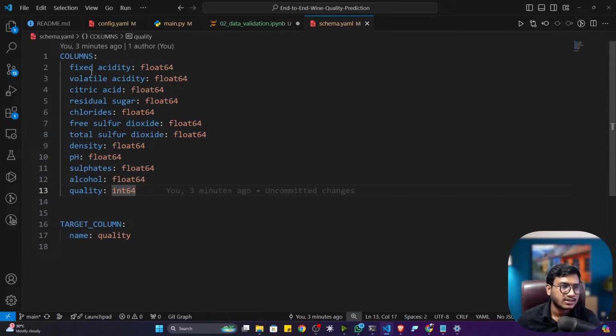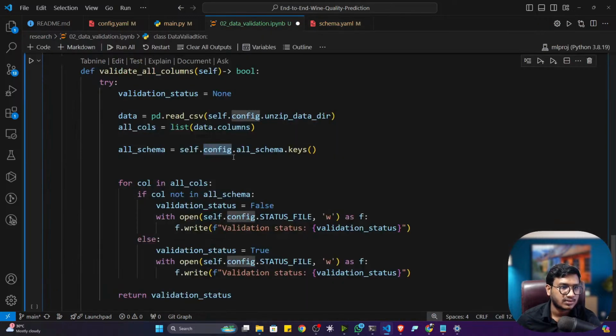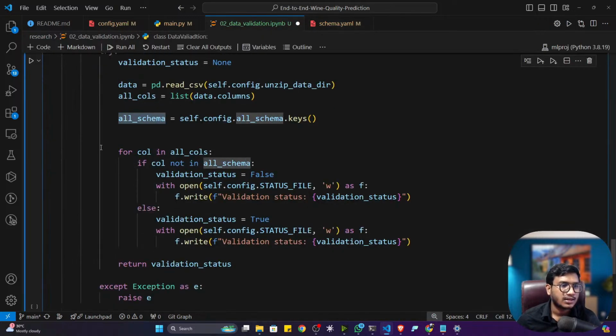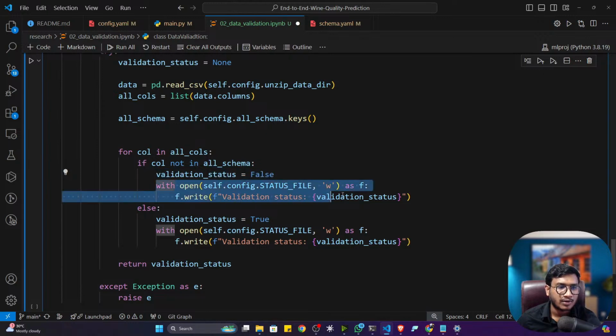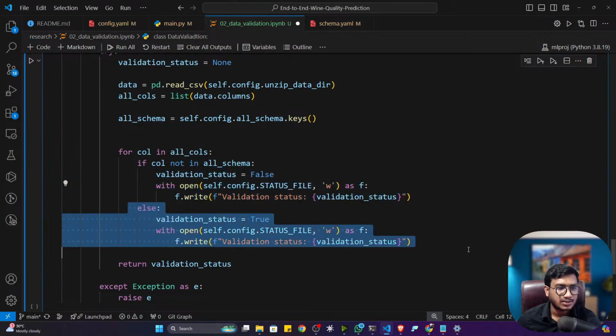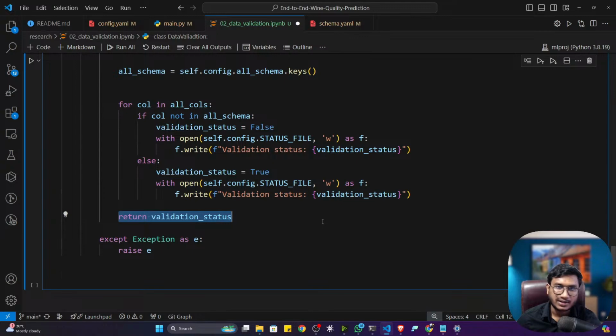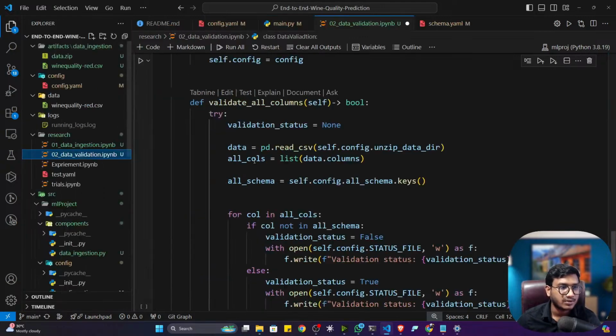And if I want to get the keys, guys, it will be the keys. Because this is the value, I think, remember. I need all the keys. So you can see I'm getting all the keys. Then after that, I'm writing one for loop. Inside that, I'm checking if column is not in schema, validation would be false, and you have to write this validation in a txt file, otherwise it would be true. And I'm returning the validation status. It's a very simple code, very simple verification code.